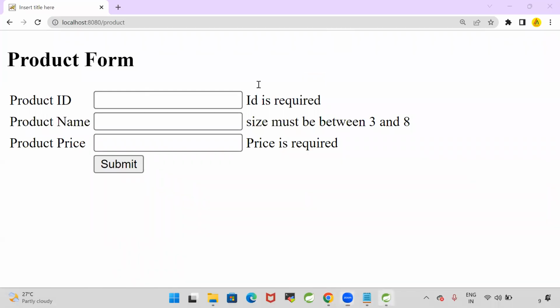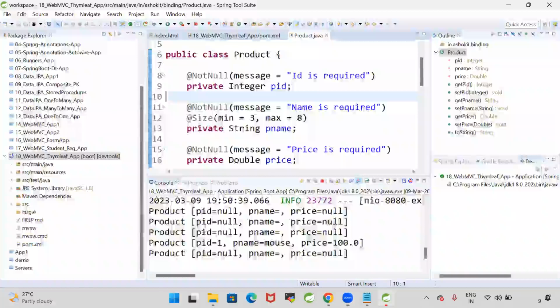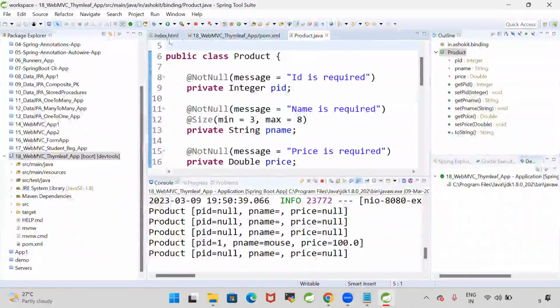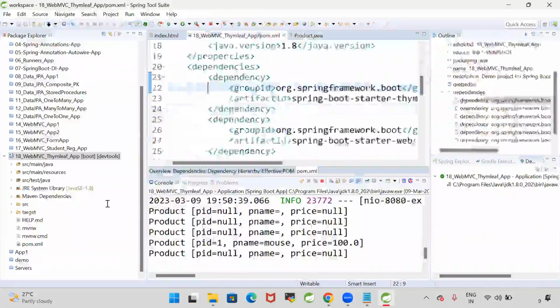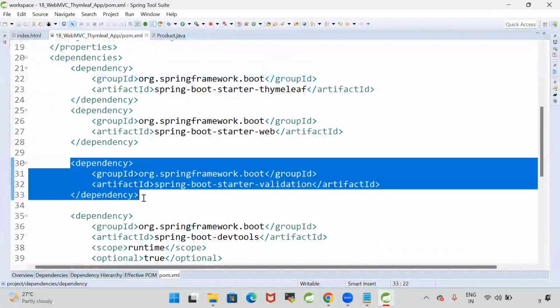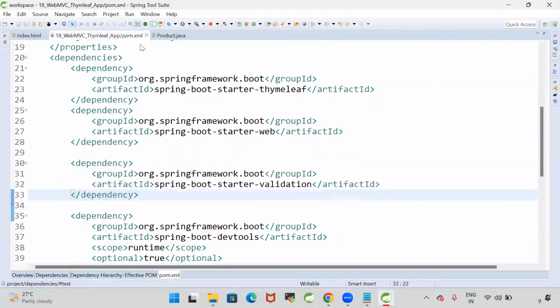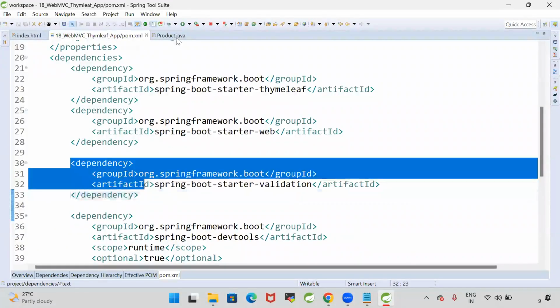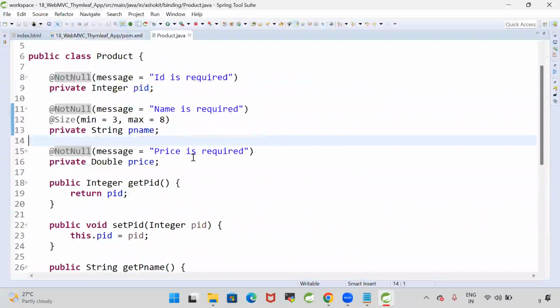So now, how have we implemented that validation? To implement the validation in our project, I have added a dependency in the pom.xml. What is the dependency I have added? The Spring Boot Starter validation dependency. Along with this dependency, I have used some annotations in the binding class.